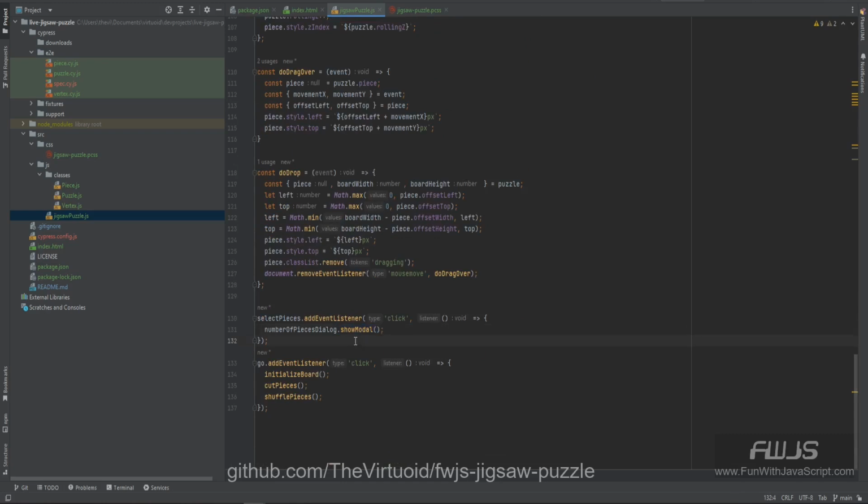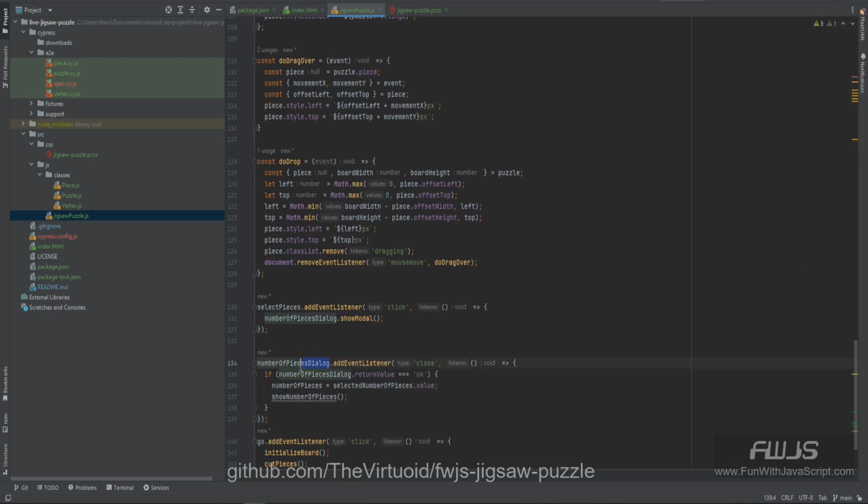And of course, show modal is available because it happens to be that the number of pieces dialog is an HTML dialog element. And this will show the actual modal. Now, how do we know when it's been closed and how do we get the value? Well, that's extraordinarily easy to do. So let's add in some more code here. This is the number of pieces dialog, add event listener, close.